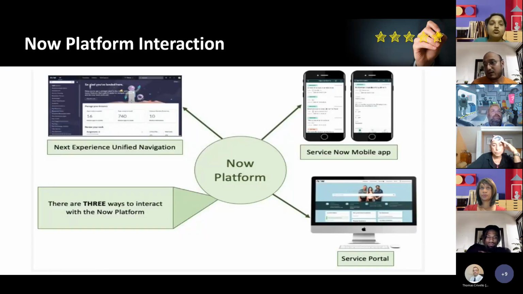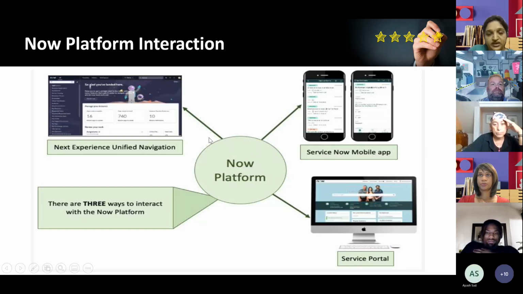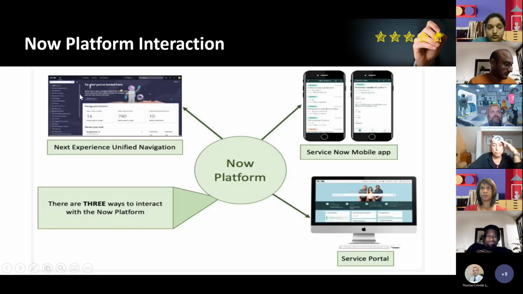It is about Now Platform interaction. So what are the various ways that we can access the platform? One is using the Next Experience unified navigation, which is the instance that is primarily used. And the second one is the Service Portal, which is basically for the end user. The instance access through Next Experience unified navigation is basically for the service desk people.